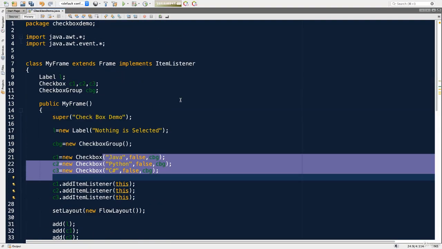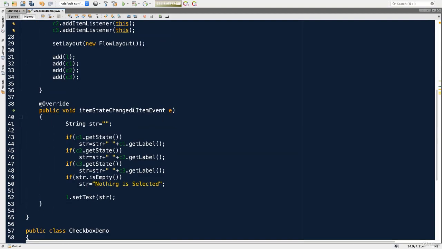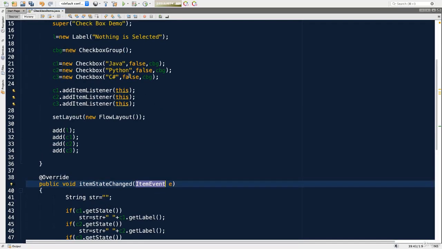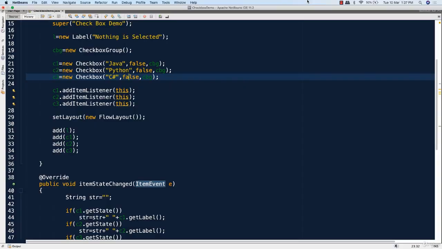So that's all. This was the demonstration for ItemListener. It has the item state change method, and what is there inside item event and what is there inside checkboxes I have shown you. So practice this program by yourself. So this is an easy and simple program. That's all in this video.